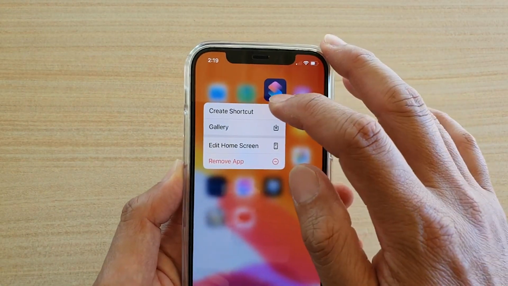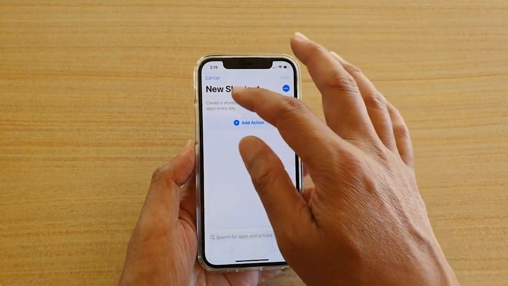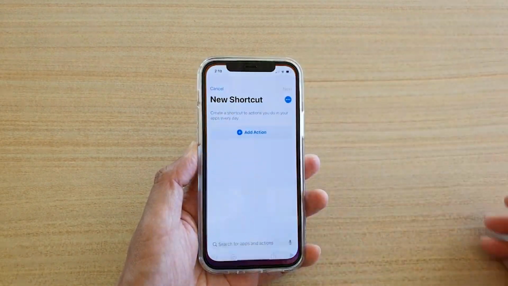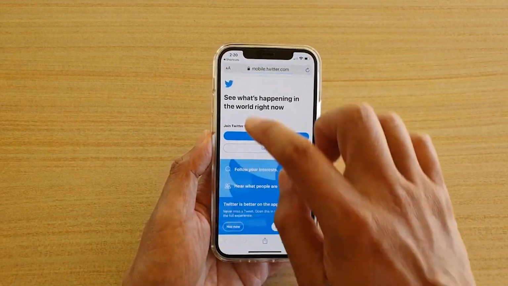The next page lets you customize the shortcut's display icon and name on your home screen. This customization won't change the shortcut's original appearance in the Shortcuts app. Once you're satisfied, tap Add. The shortcut will now be displayed on your home screen.